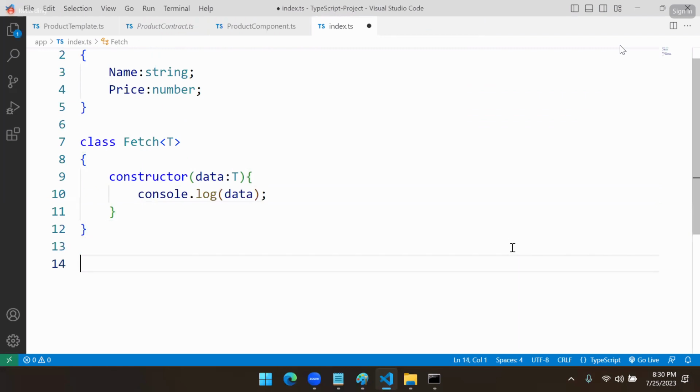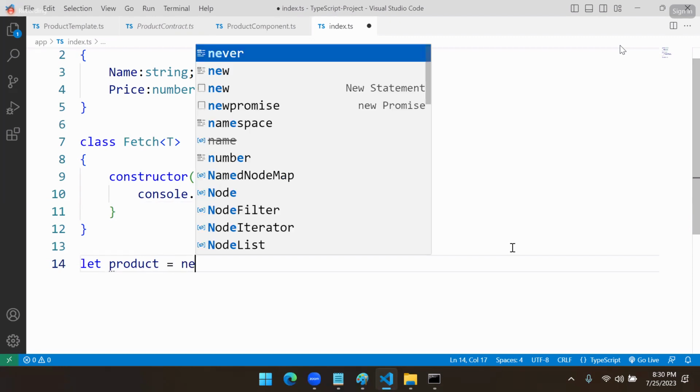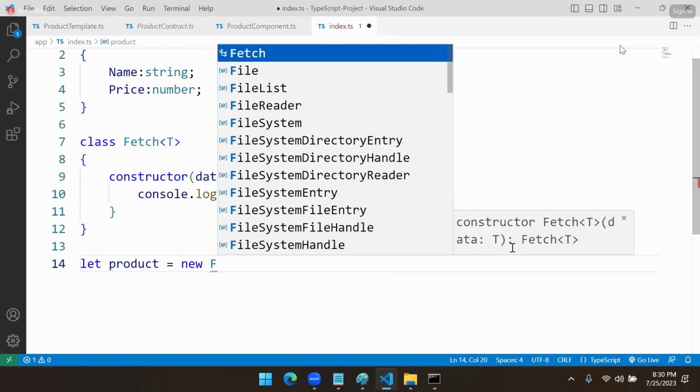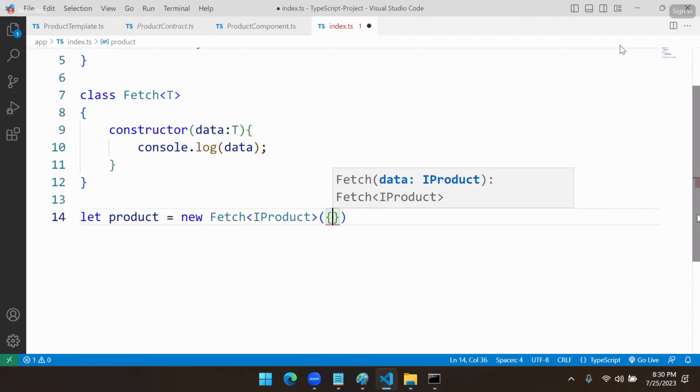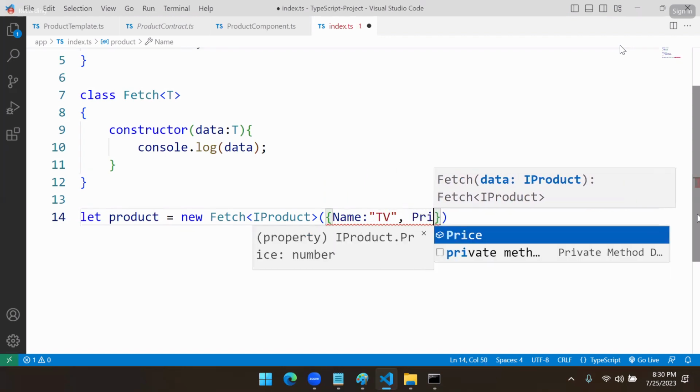Now see the point here. We are using an object, product. So suppose this is product. We are using new Fetch. Into that, we will pass IProduct. That means it is expecting one product related details. It should have a name and it should have a price. It's mandatory to mention these details for that.